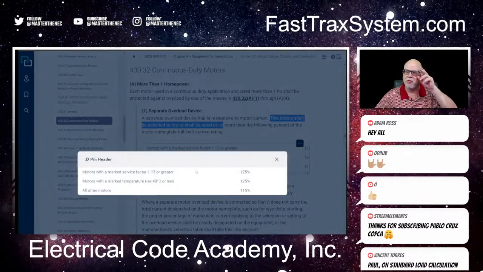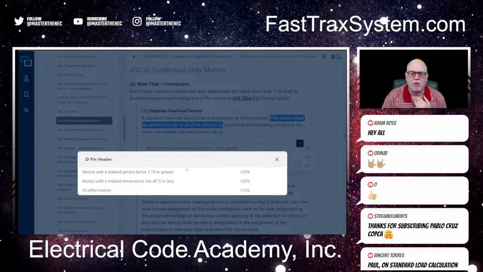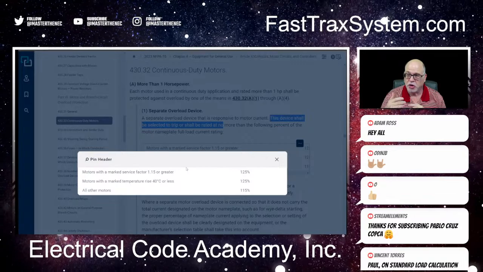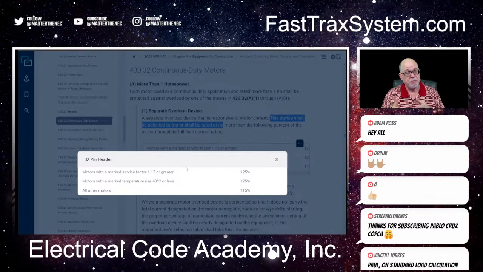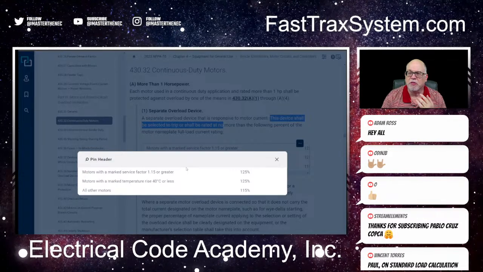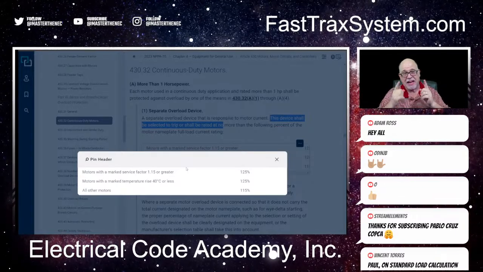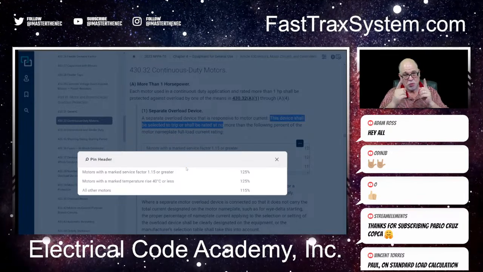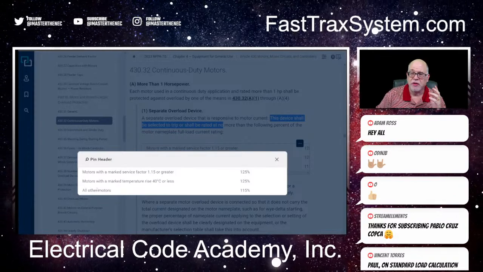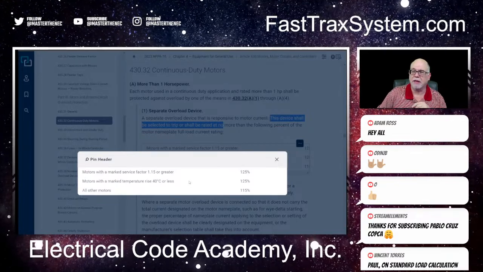And this is the table that you use. All right, this is the little one you use here. So they've got to give you some things, folks. So if they give you a motor with a marked service factor that is 1.15 or greater, then you're going to be using the nameplate amps times 125%. If the motor has a marked temperature rise of 40 degrees C or less, then you're going to be using 125%. Does not have to have both, okay? Any one of these, and it would require that. All other motors that fall outside of these parameters, then you use 115%, okay?